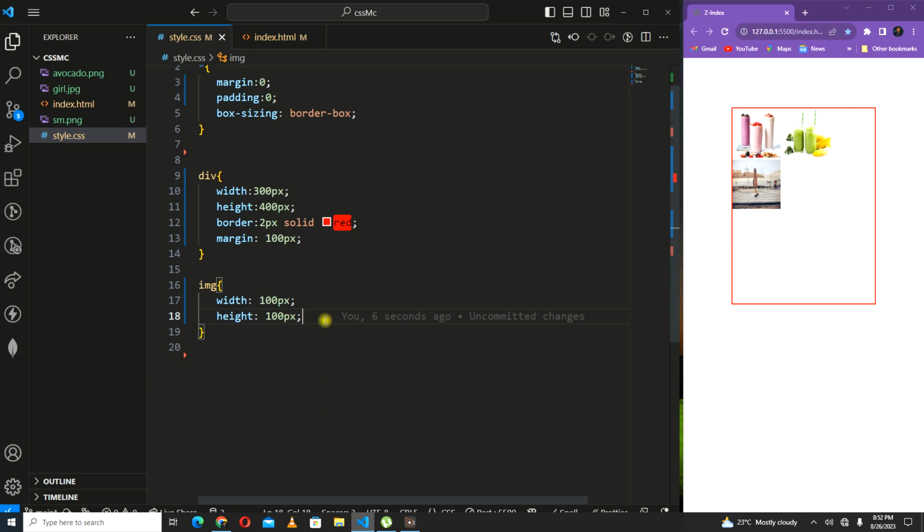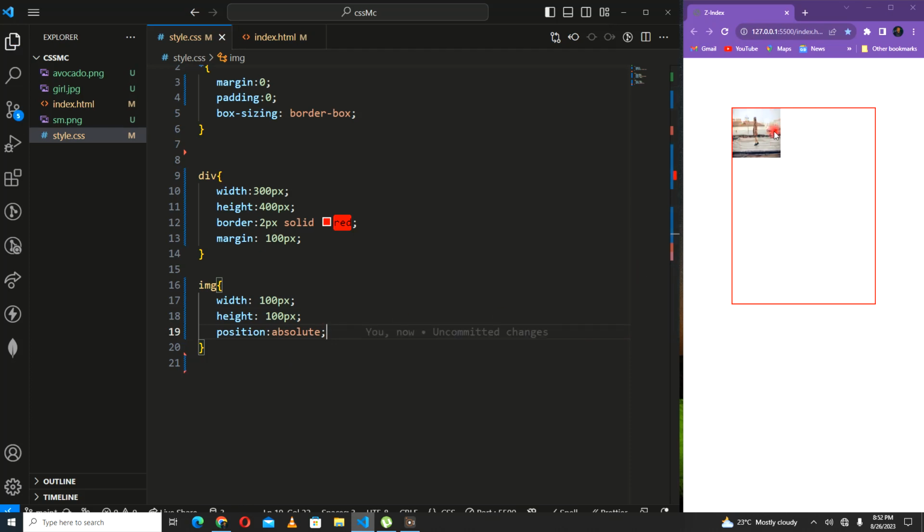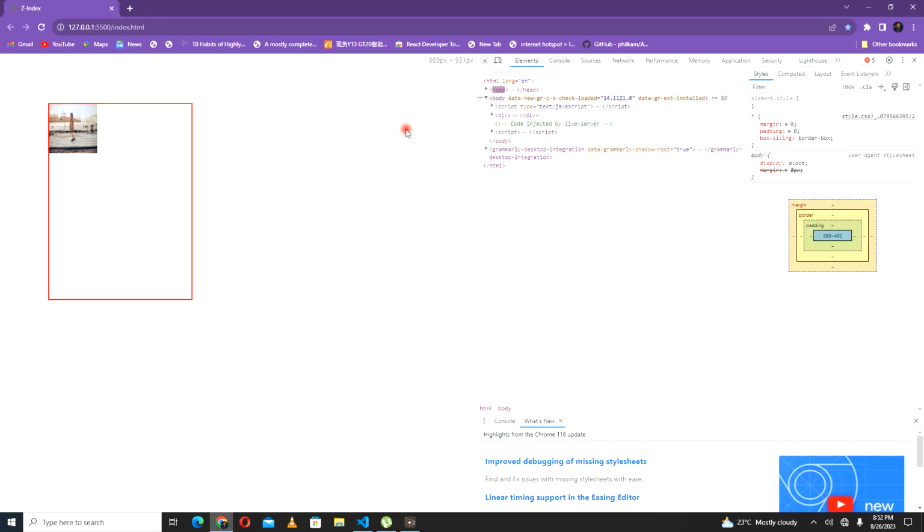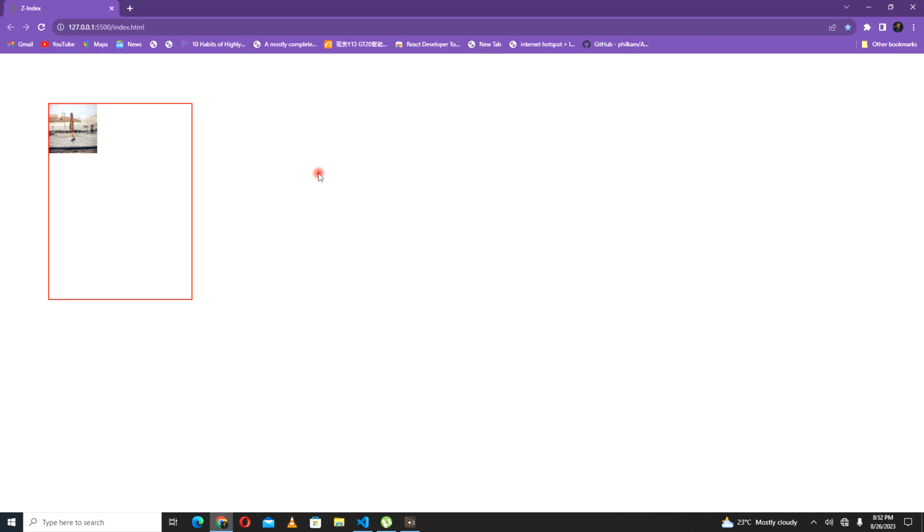Now, let me play around. Remember, we talked about position absolute. So let's do position absolute. Watch exactly what happened. All the images shrink into this position. Before we move ahead, let's quickly go to our browser and see what's going on. Of course, how did I get here? I just click on inspect, and voila.